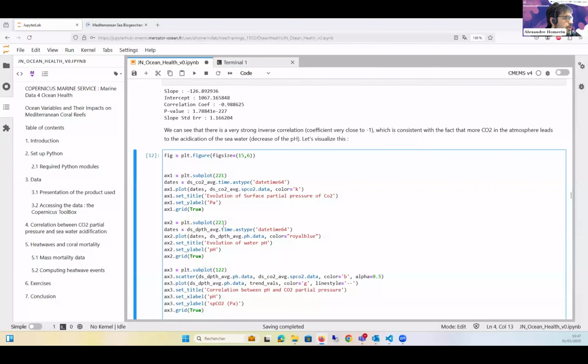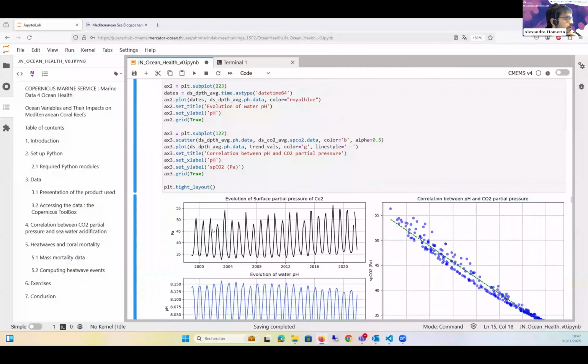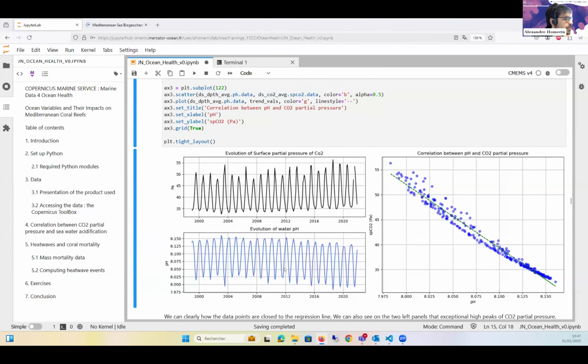So this is what we're doing on this plot here. Those are the two time series, one for pH, one for carbon dioxide partial pressure. You can see, of course, the seasonality of the two variables. And on the right panel, you can see that the different data points here almost form a line with a little bit of a curve here, but are still very close to the general linear trend that we have computed in the previous cell.